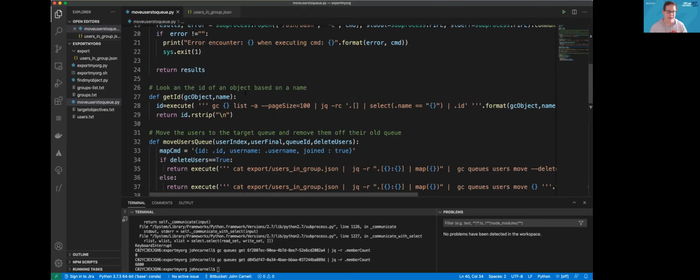The getID function is actually really, really simple. We bring in the type of Genesys Cloud object we're looking for, and then the name of the object we're looking for. Because all of the objects in our CLI follow a pretty standard naming pattern, we're able to externalize this into a single string where we do a little bit of string injection. So I'm doing a gc, passing in the type of thing I'm looking for and the name, setting the page size, and then using jq to query the name of the thing that we're looking for, and then dump the ID out and return that ID.